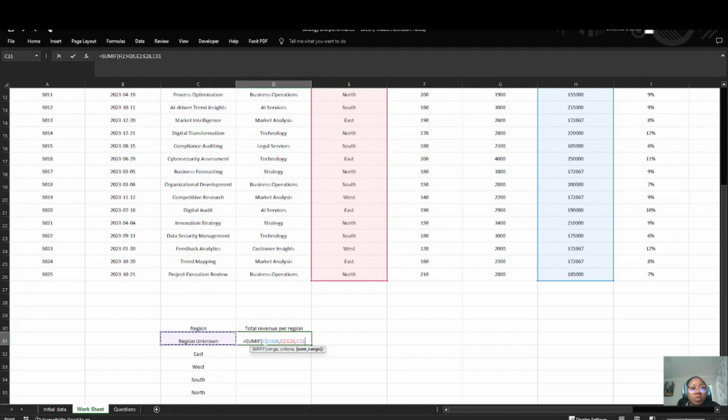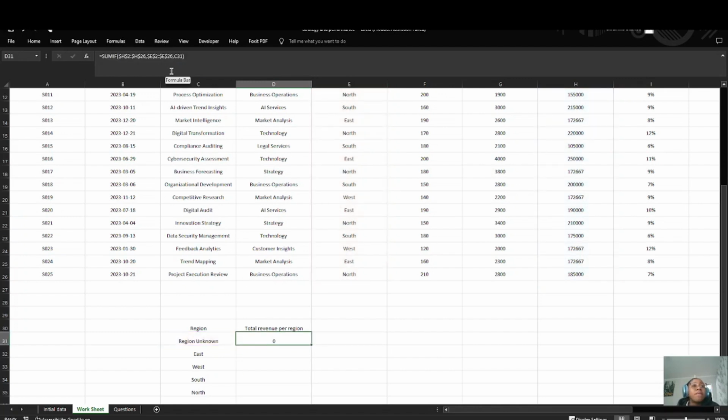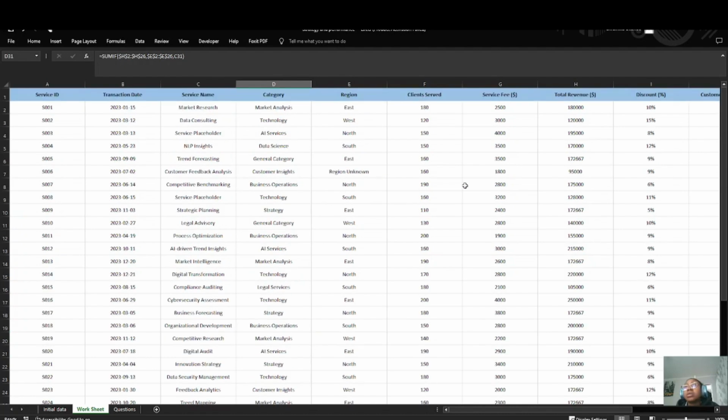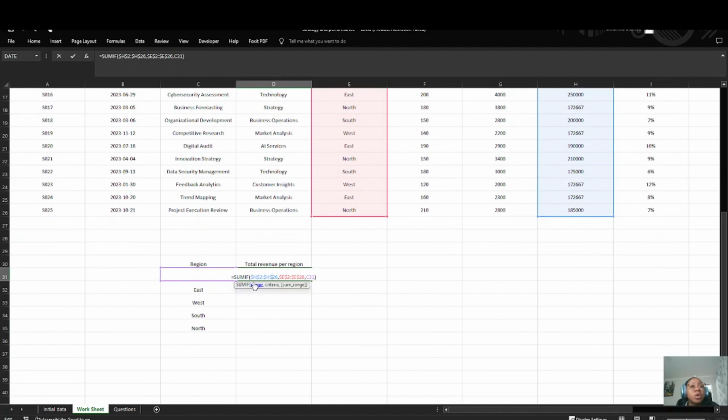Because the region and the revenue ranges are constant across each row, I've locked them with the dollar sign by simply pressing F4, so it does not change as I'm moving. The last one remains the way it is because I want it to change dynamically as I'm moving across different rows. So this is incorrect because I have this here. Oh, sorry.